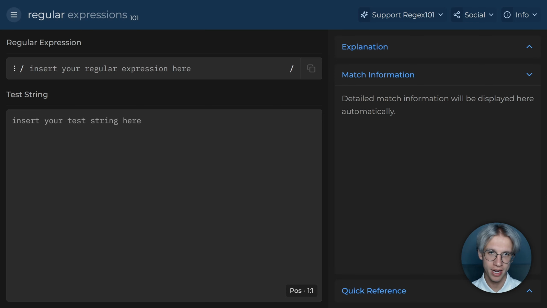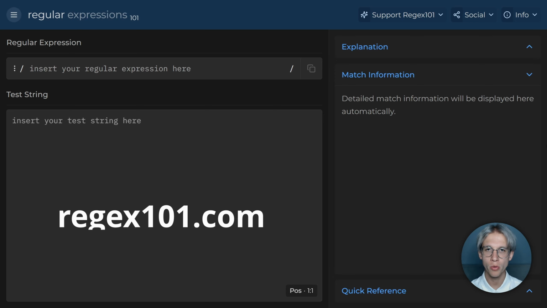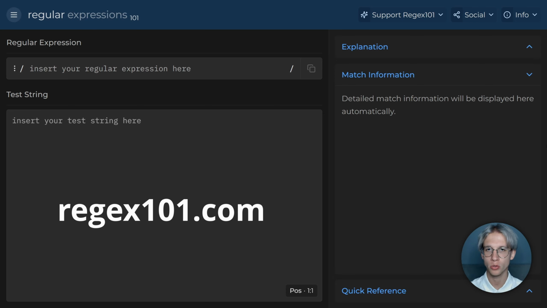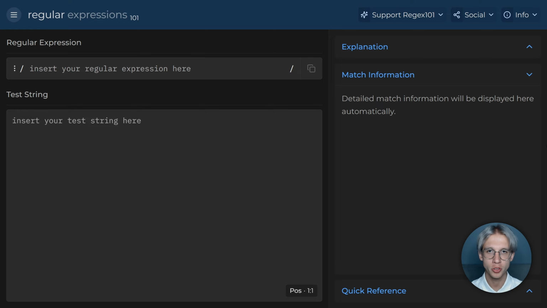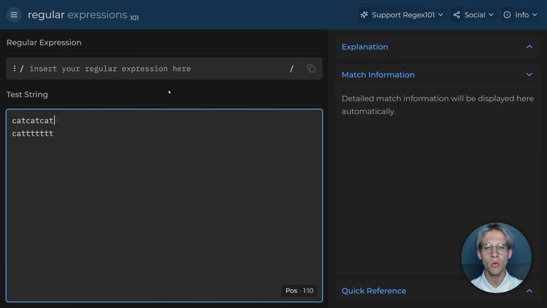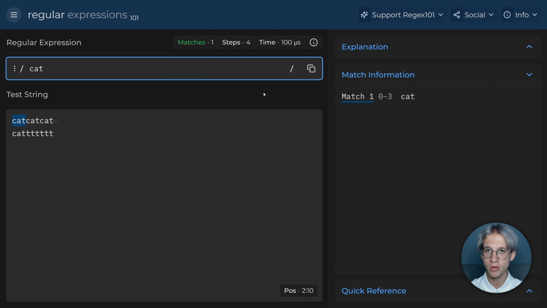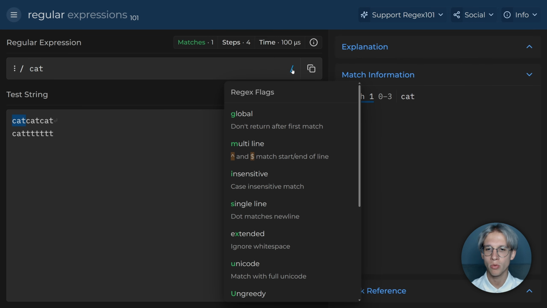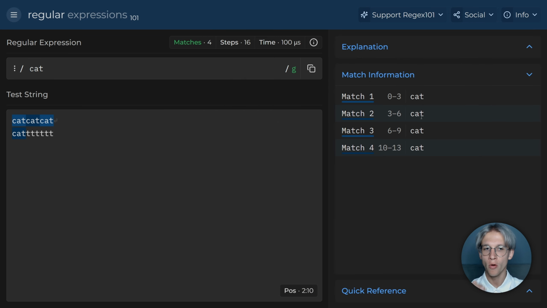Capture groups in regex. At first, I will show you one example that perfectly shows the first use case of capture groups. You have two inputs. On one line, you have cat, cat, cat, and on the second line, you have cat with many letters T. Now, inside of the regex pattern, I write the word cat, and then let's also activate the global flag. And now you can see 4 matches and each match is equal to the word cat.